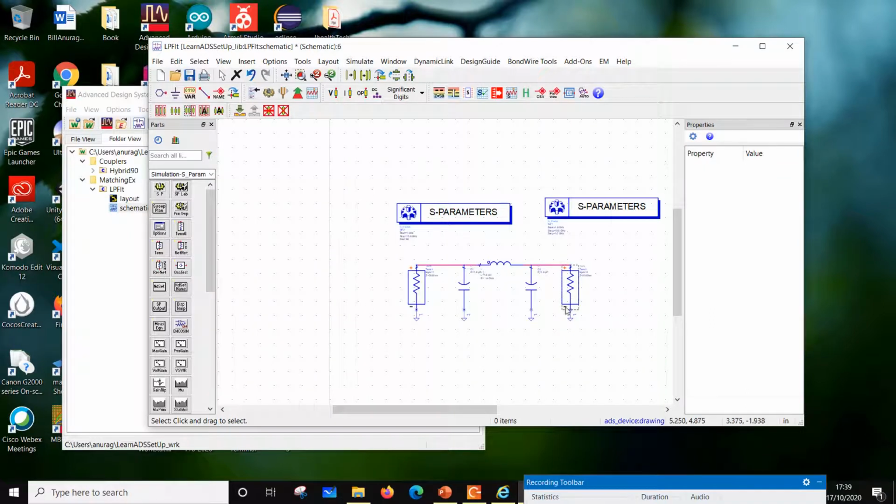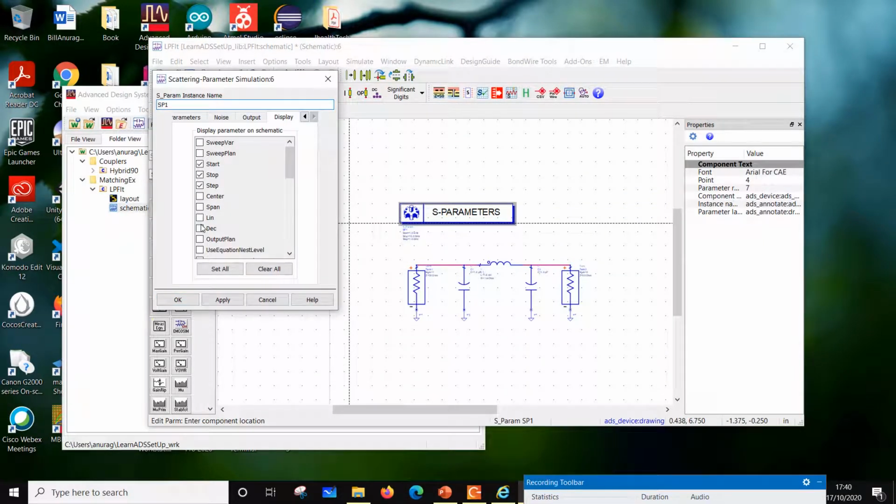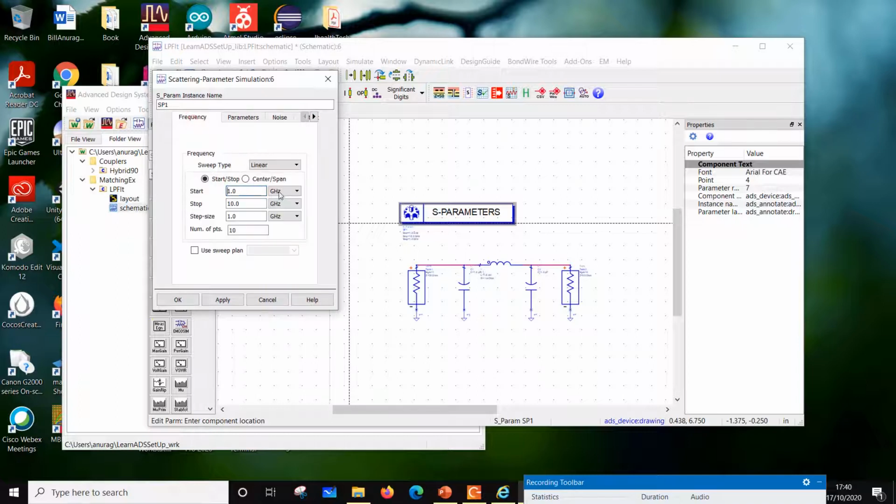This schematic is ready for simulation for three reasons: A, you have a circuit; B, you have a termination; and C, the controller. I have put two here, so don't worry, I'm going to remove one of them. I'll do the setting again briefly: from 1 kilohertz, log, 80 points per decade.